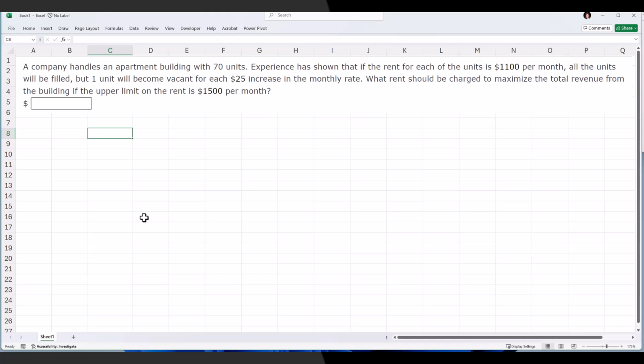This is the apartment building problem. We're going to set up a solution using the solver in Excel. So I need the number of apartments, that's my units, and then the price is the rent, that's my dollars. And then I'll find the revenue.